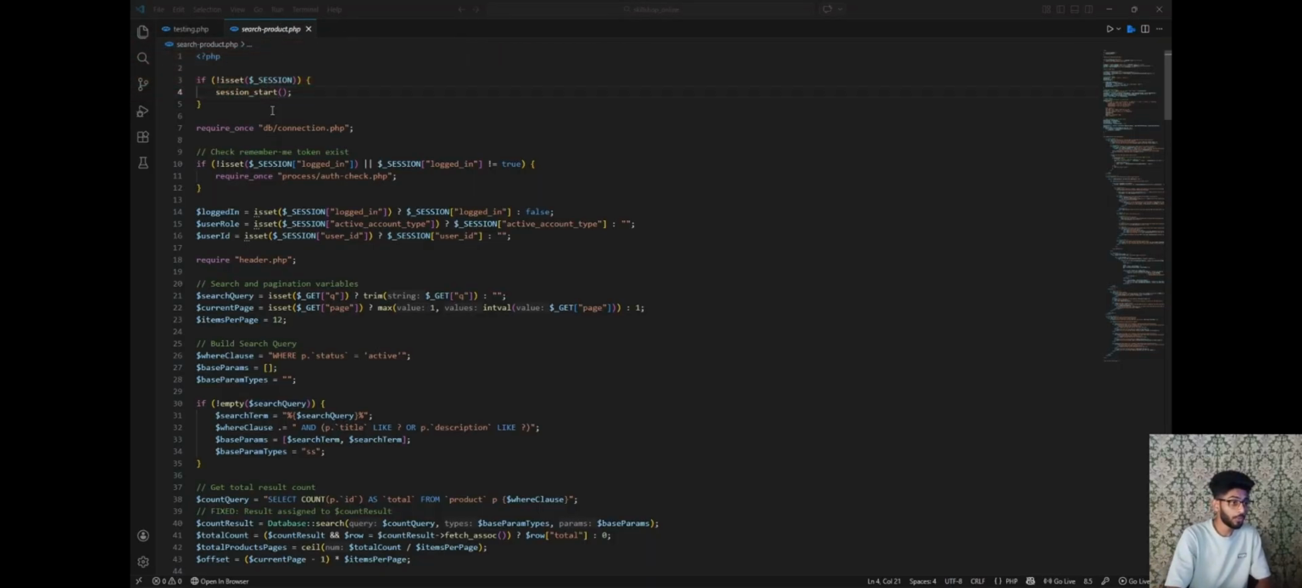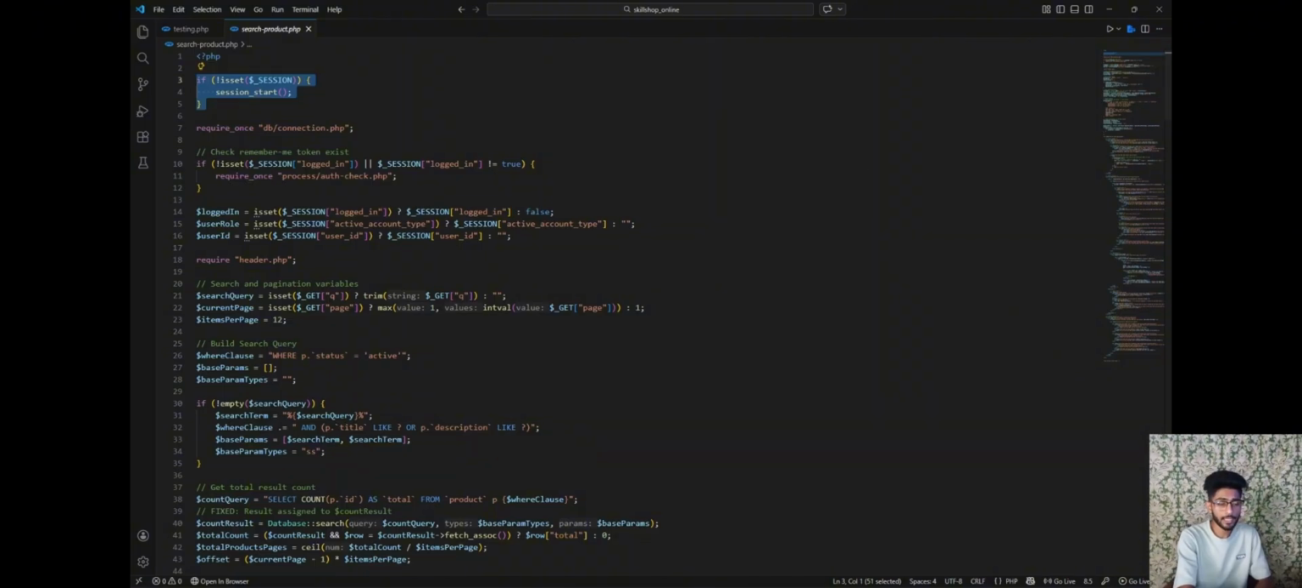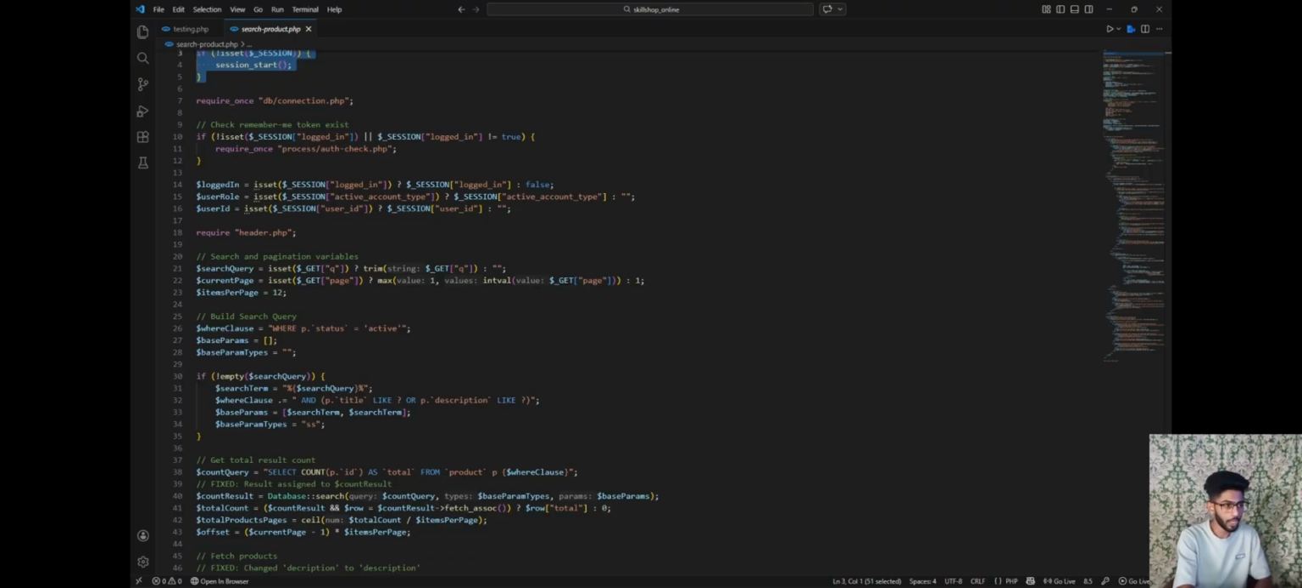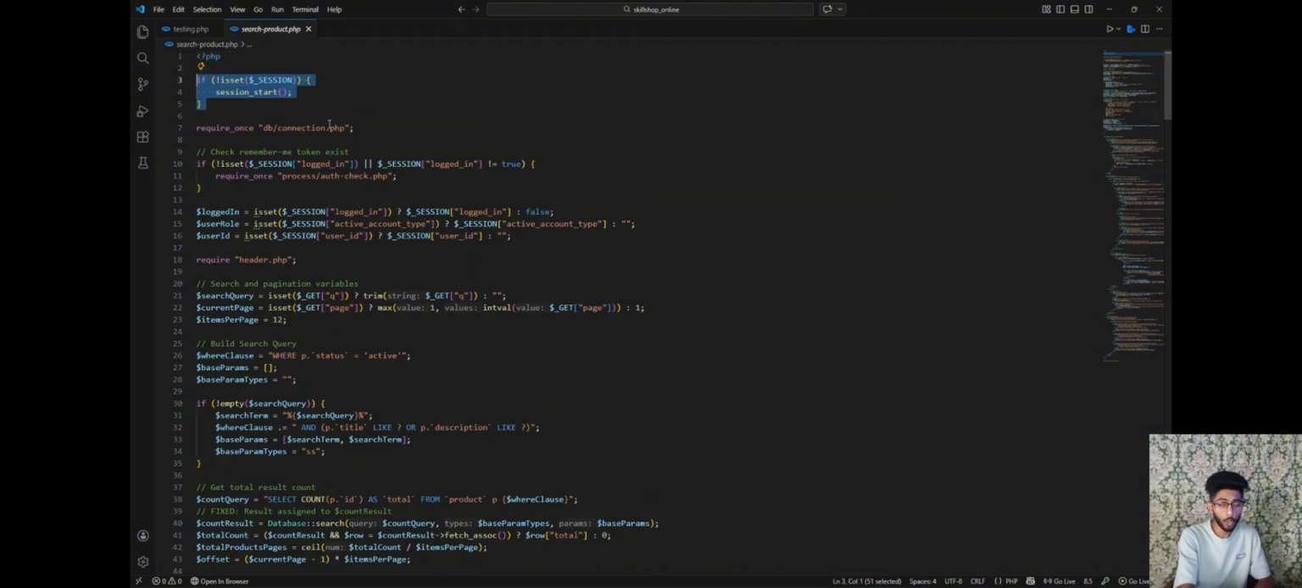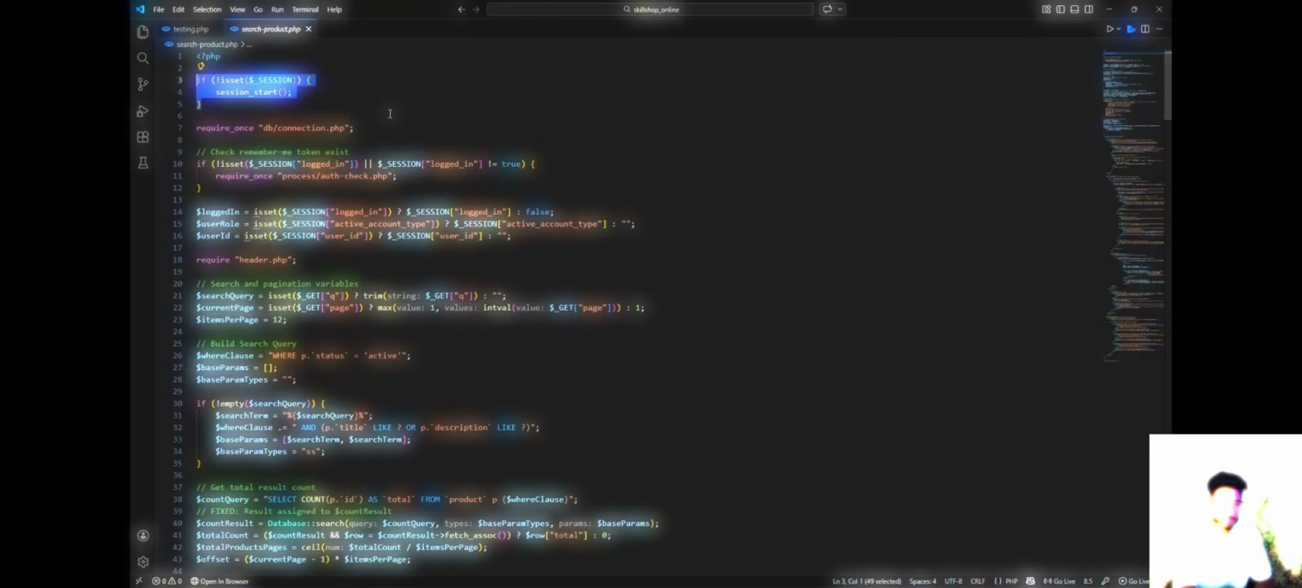Starting the session. At the top of the file, we start with PHP session. Sessions are used to store user data such as login status, user ID, and account type. Here we first check whether the session already exists. If not, we start the session using the session_start function. This ensures that session variables can be accessed safely throughout the page.